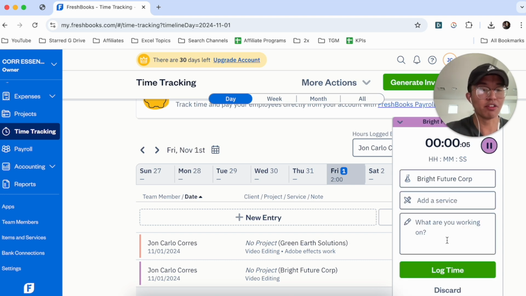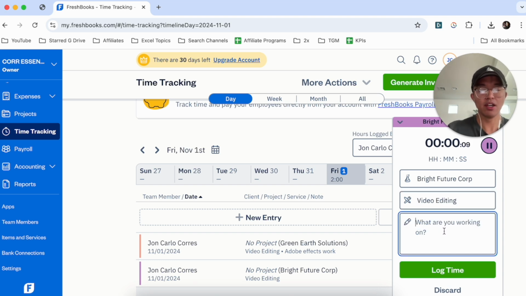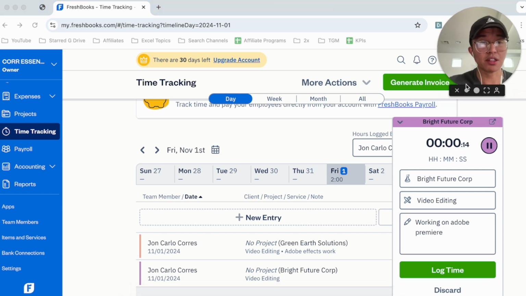Let's say we're working on Bright Future Corp. As far as the service goes, we'll do video editing and we'll say working on Adobe Premiere. And then click on log time once you finish logging your time. So with that being said, time tracking is an essential tool that's going to be pretty useful for your team when it comes to getting them onboarded with FreshBooks.